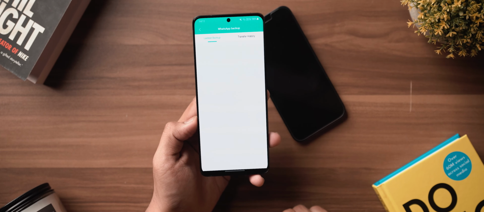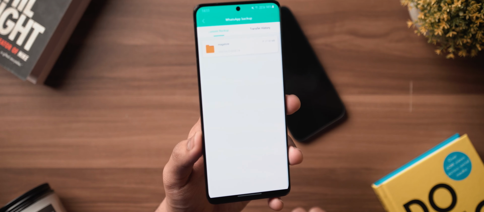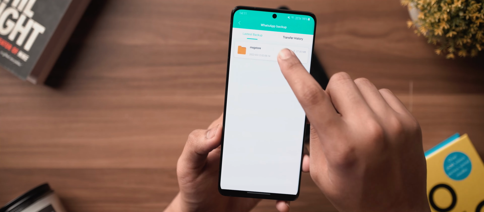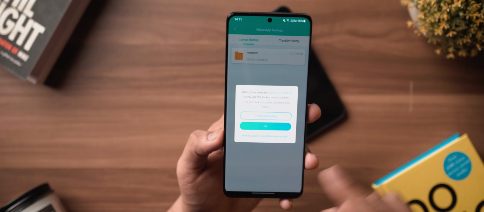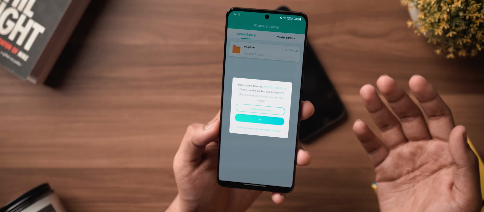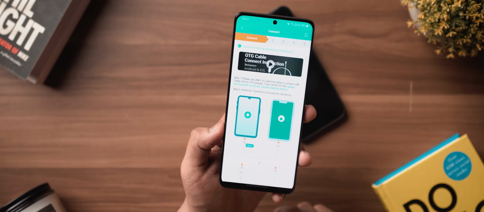So we're going to select Android to iOS since that is what we are going to be using. You'll have to provide access to the folder. As you can see, this is the WhatsApp backup folder, so I'm just going to select that. And it is going to show me if I want to use this backup, show me the date and time. So if you want to back it up again, if you've got recent messages, you can do that and then repeat this step. Hit on the OK button.